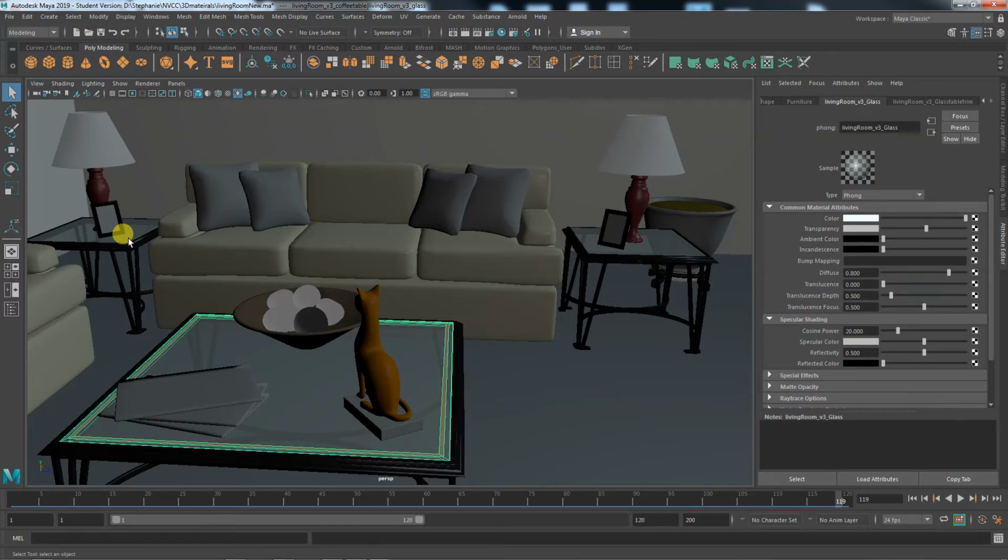All of the glass in here is the same shader. Now that's a feature, not a bug. It's so you can change multiple things at the same time because they're supposed to be the same anyways. This is a coffee table set, right? They would have the same settings.